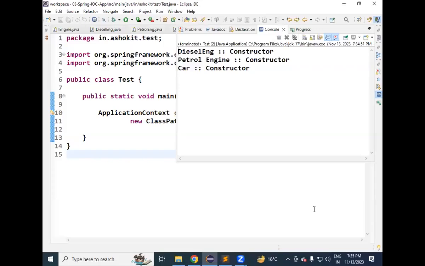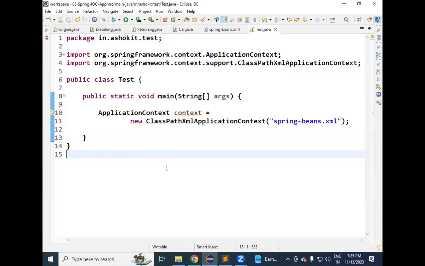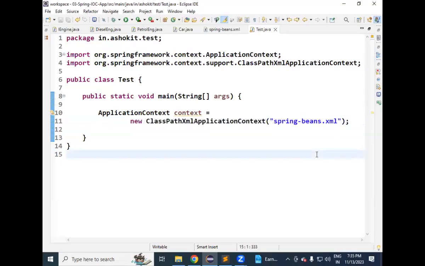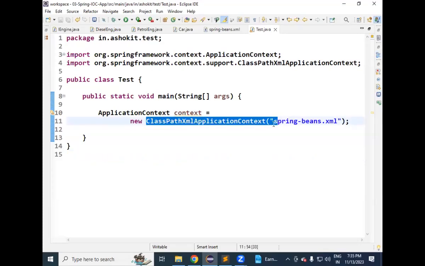So the first step we understood. IOC is a principle which will manage the objects. That means for the classes available in our project, the objects are created by the IOC container. Whenever we start the IOC container, immediately it creates the objects. Tomorrow we will understand what is happening internally when the IOC container is started.